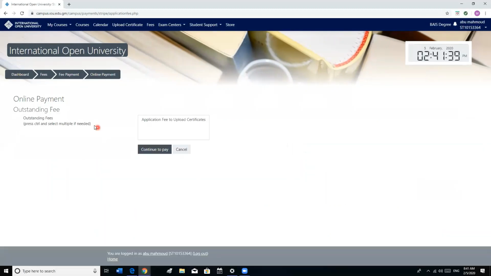After clicking the link, you should arrive at the online payment page. Inside the box here, you will see the words application fee to upload certificates. You need to click on this writing here. It will say application fee to upload certificates, and it should be highlighted in blue after you click on it. Once you've clicked on it and it is highlighted in blue, then you click the button that says continue to pay.